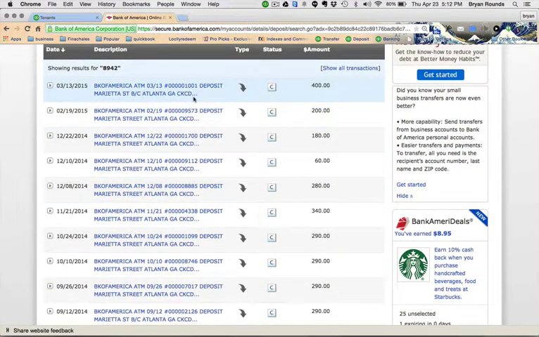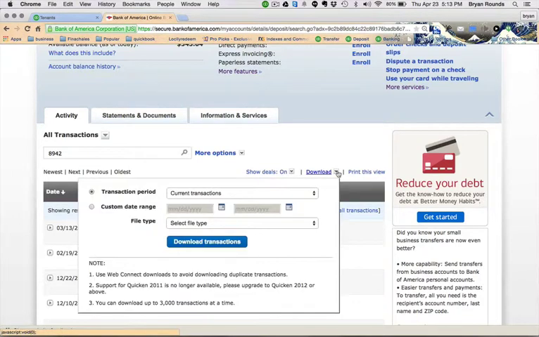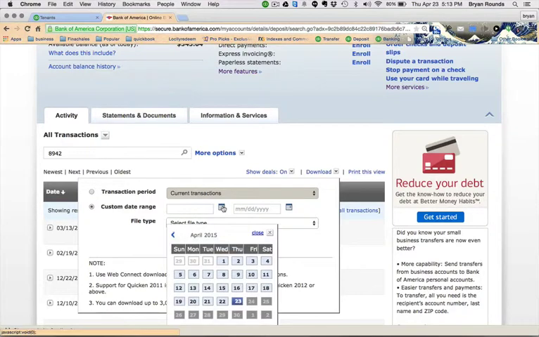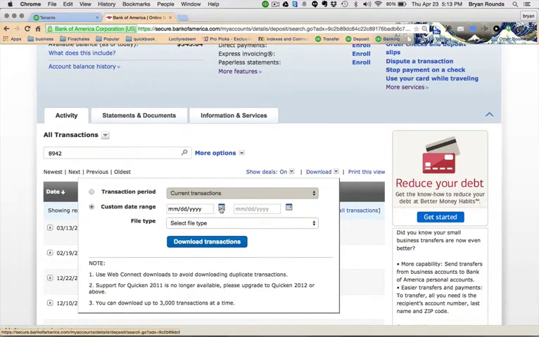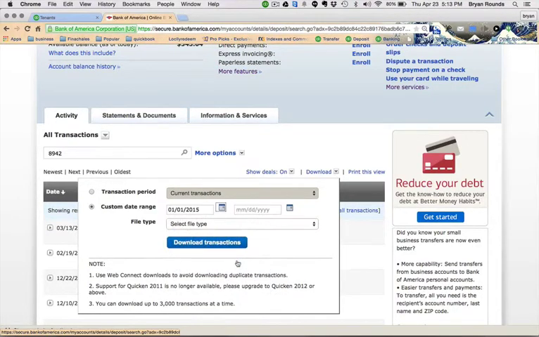He's made a deposit for $400 on the 13th of March. And then you would obviously post it. All right, so we're jumping ahead. So once you go to Bank of America, what I suggest you do is you download the transactions. Now I'm going to go ahead and go from the beginning, but these things should be caught up where you can do it week by week, or month by month.